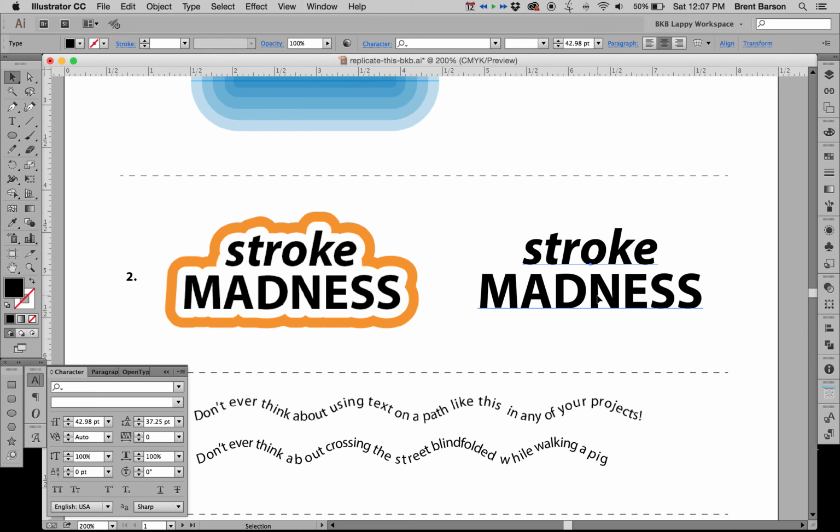Again, if you don't have Myriad Pro, or if you just have regular Myriad or Myriad Bold, go ahead and use whatever, as close as you can get to Myriad Pro Bold, which is what I'm using here.